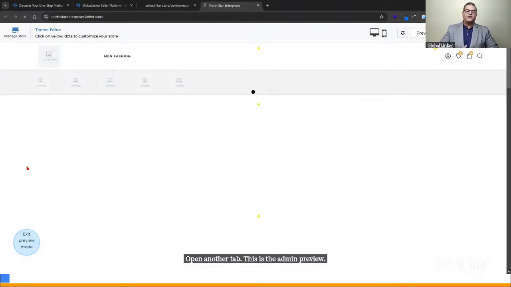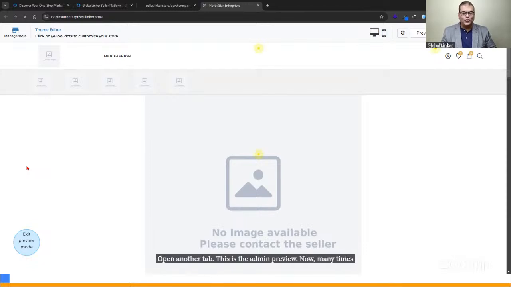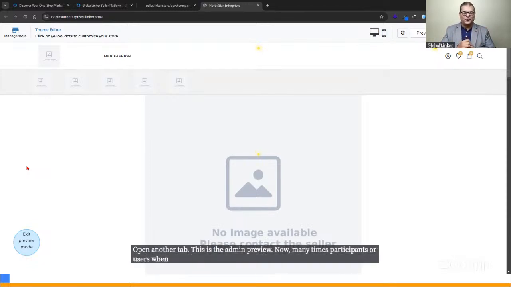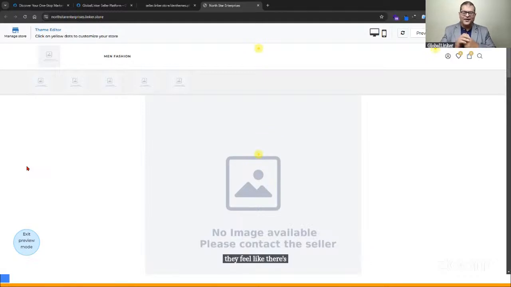Now, many times participants or users, when they open the store preview, they get terrified, wondering what is happening here. There are so many yellow dots and empty placeholders. They feel like there's something wrong that they have done. Don't worry, there's nothing wrong that you have done. All this is appearing because this is a store owner's view. This is something that you are going to use to visually customize your online store.